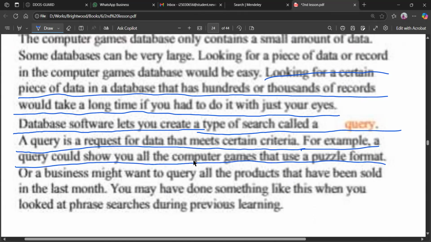So for example, a query could be: show the computer games with a puzzle format, or something like that. Okay, can you write, please?